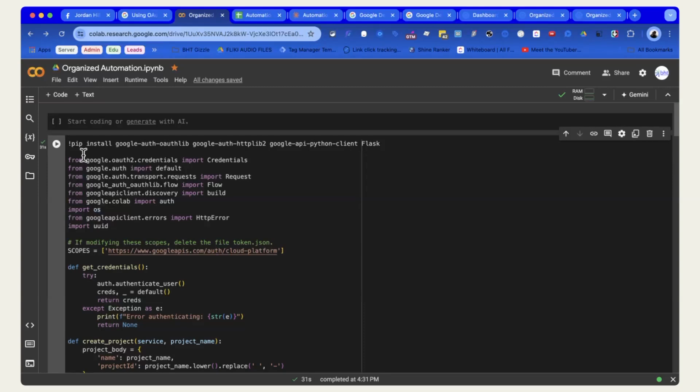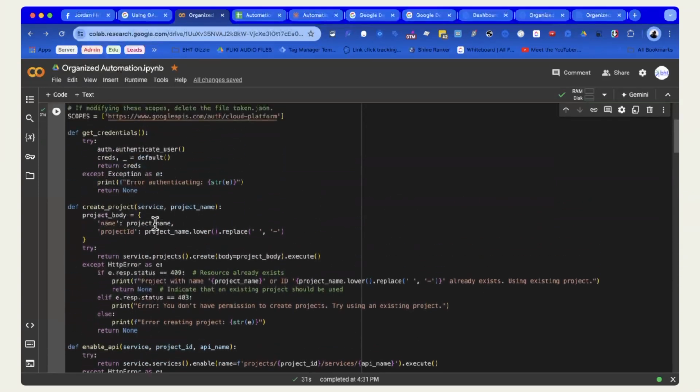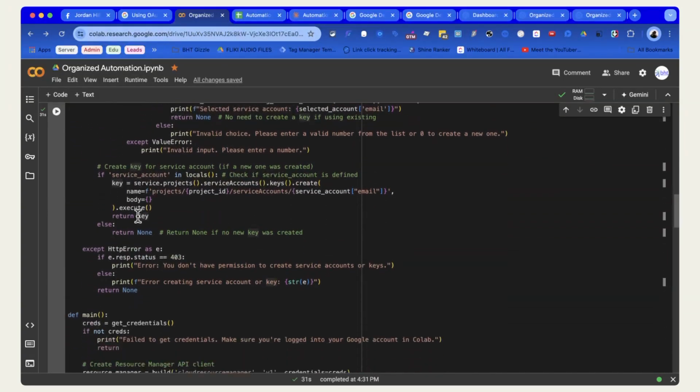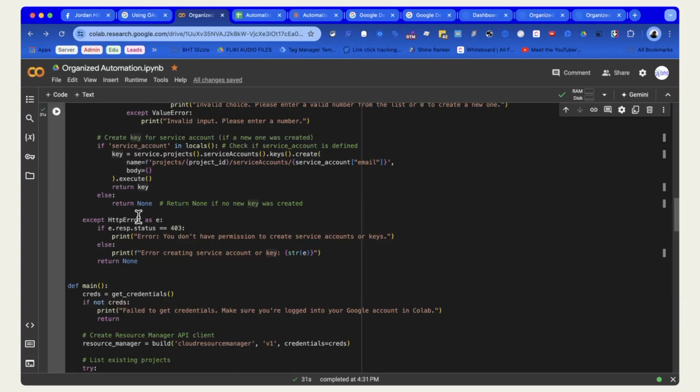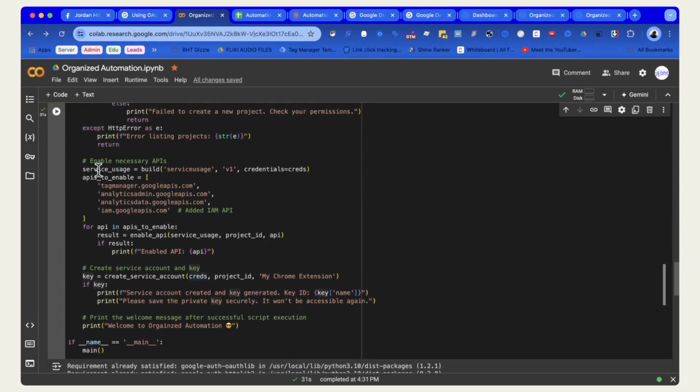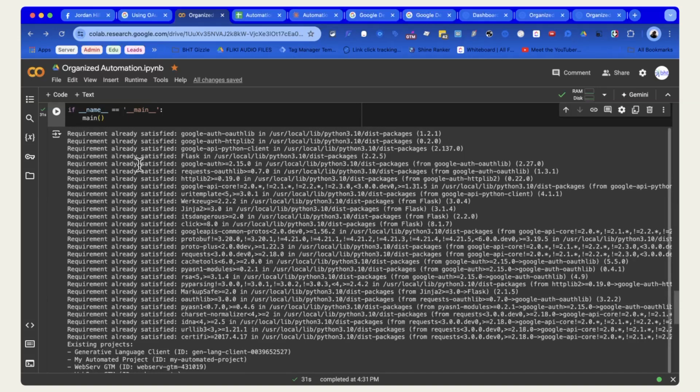The code. So I've got the client library up top, and then I've got the code along with scopes, the ability to first create or pick a project within the Google Cloud Platform, and then being able to create or pick a service account within Google Cloud Platform as well. And then lastly, enabling the necessary APIs. I could put more, I could put less. In this case, I only need these. Obviously, it's very easy to add others.